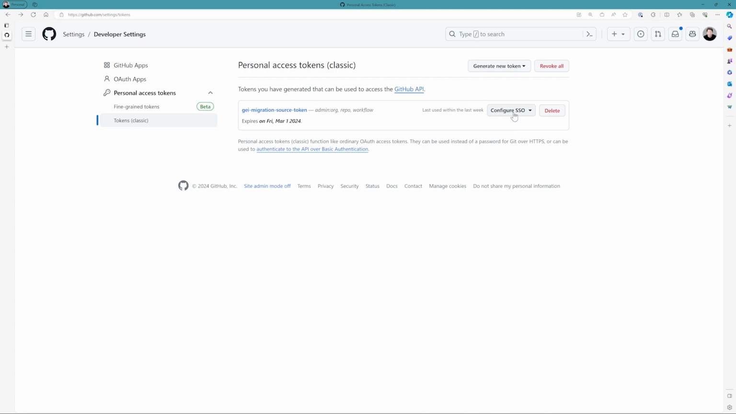One thing to remember when you create a personal access token is that if you have SSO enabled on your organization, once you create the token, you need to copy the token and then configure the SSO. Otherwise, you won't be able to get that token value and you'll have to regenerate it.